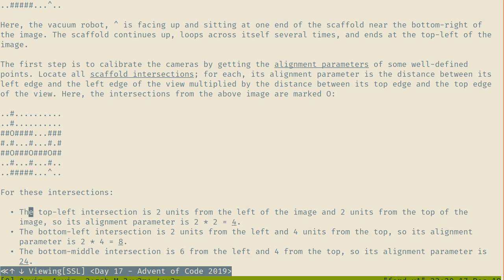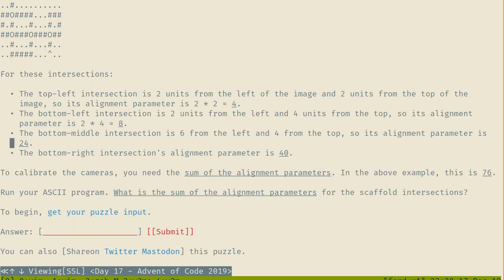For these intersections, the top left intersection is 2 units from the left of the image and 2 units from the top of the image. Its alignment is 2 and 2. Okay, so that's 3 for me, but I'm guessing it's 0, 1, 2. So that one here should be 2, 3, 4, and 2 and 4 for it. Yeah. The bottom left is 2 and 4 from the top. The bottom middle, okay, so that one is going by incrementing.